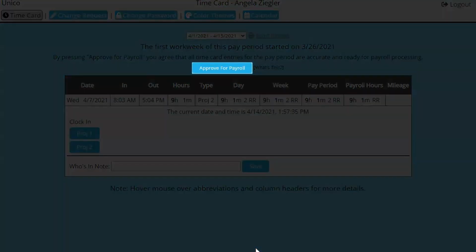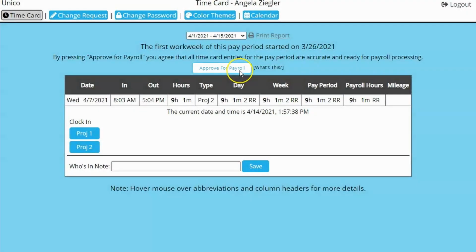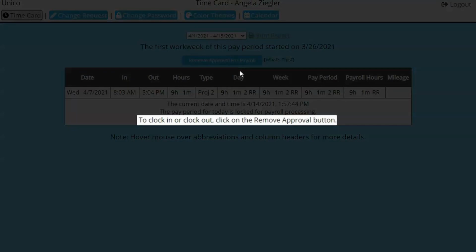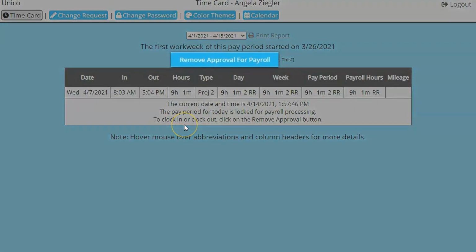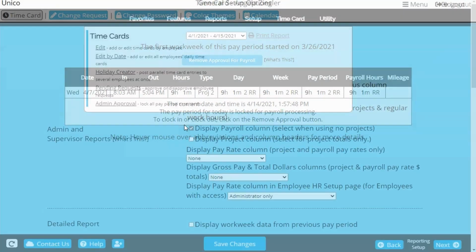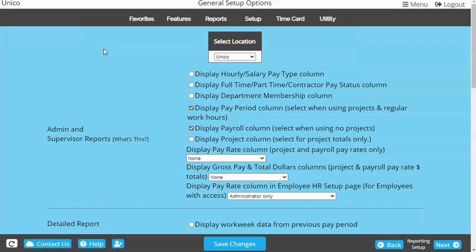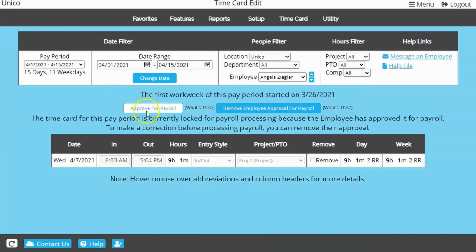This activates a button at the top of the time card for the employee. As with all of the digital approvals, if the employee approves the current pay period, they will no longer be able to clock in and out until the approval is removed. Once approved by the employee, the supervisor will have the option to approve from within the time card edit page. Approvals can be removed from the same location in which they were applied.